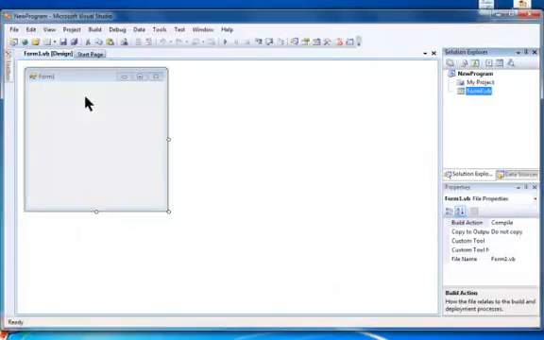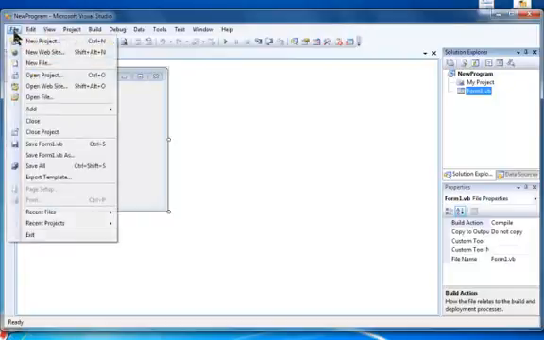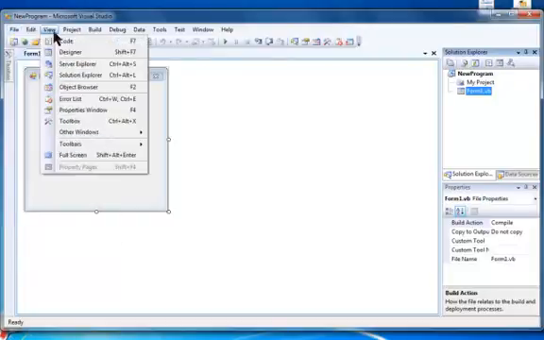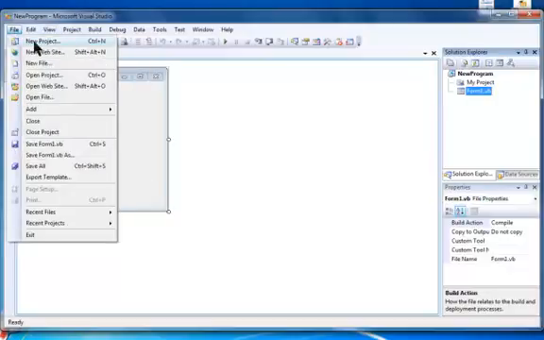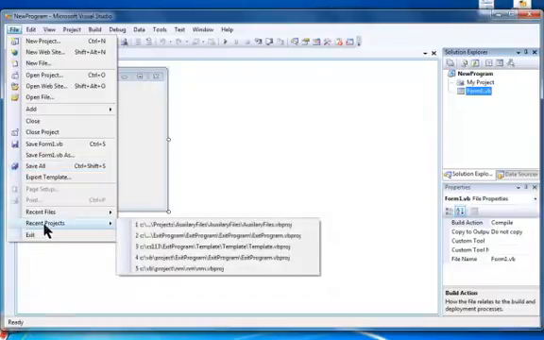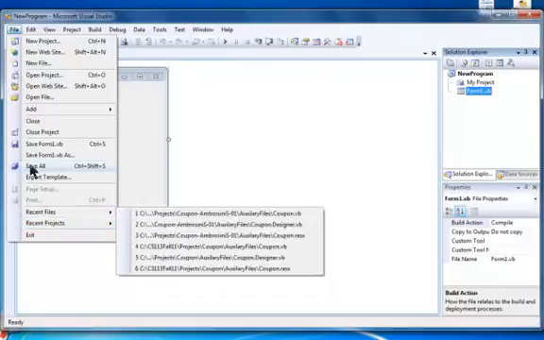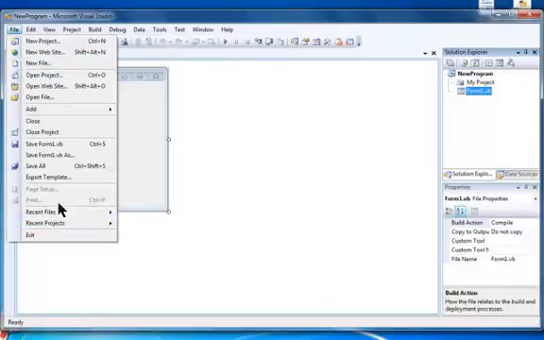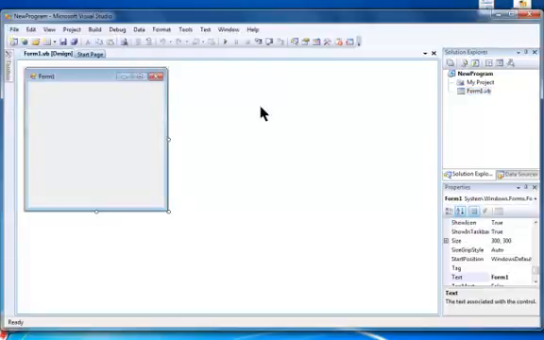Other things you don't want to do. Come up to File, and you don't want to use anything in this entire object, except you might use New Project, you might use Save All, and you might use Exit. That's it. Recent projects won't do you any good, recent files. There's nothing else in here that's useful other than if you really want to mess up your program.